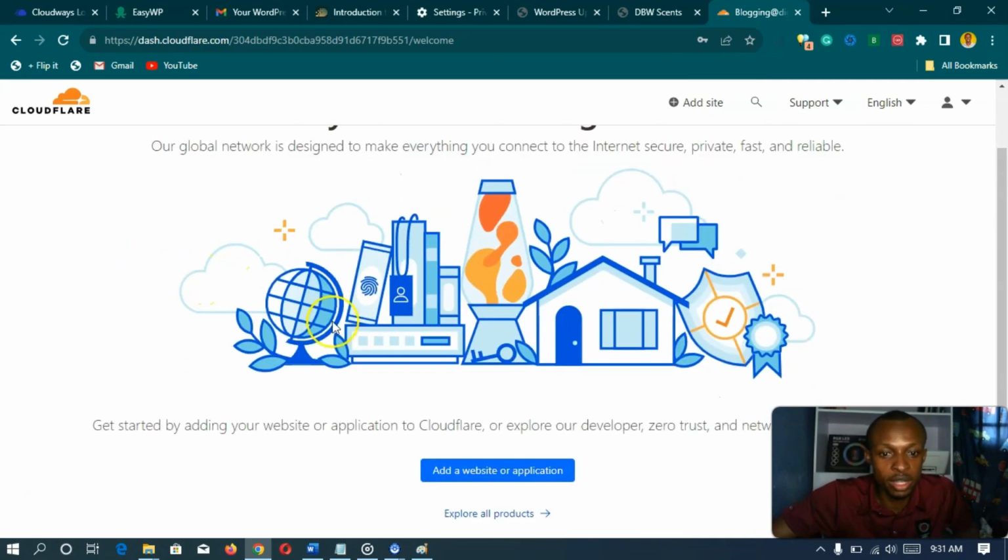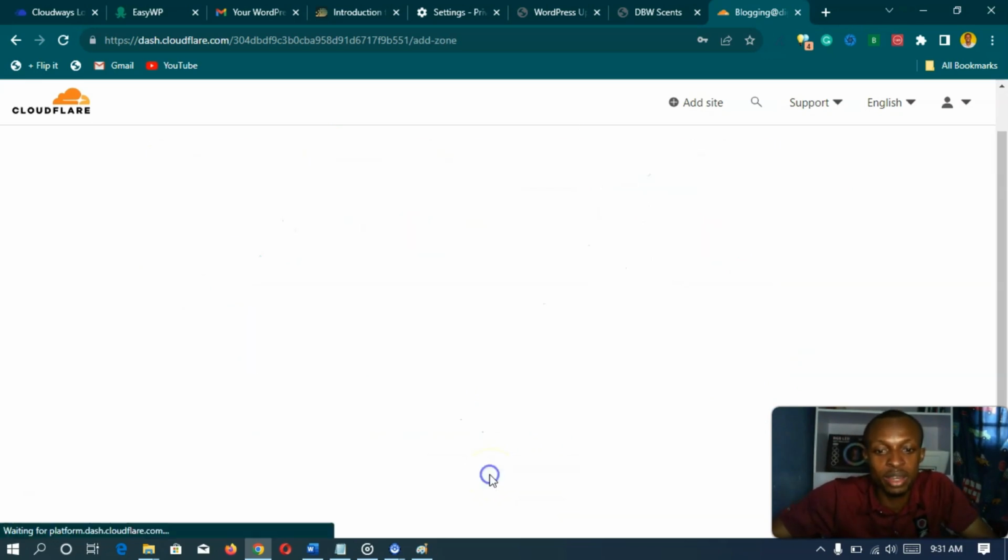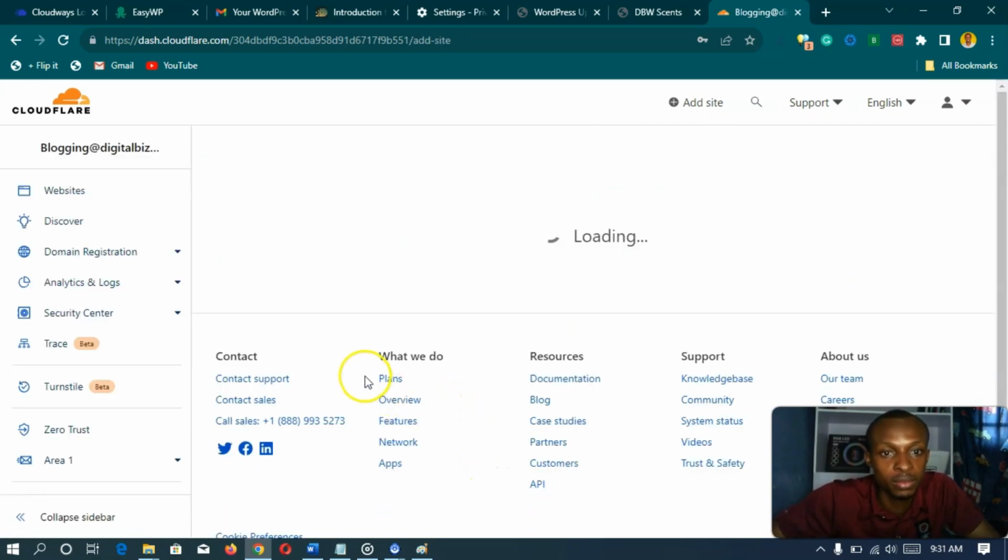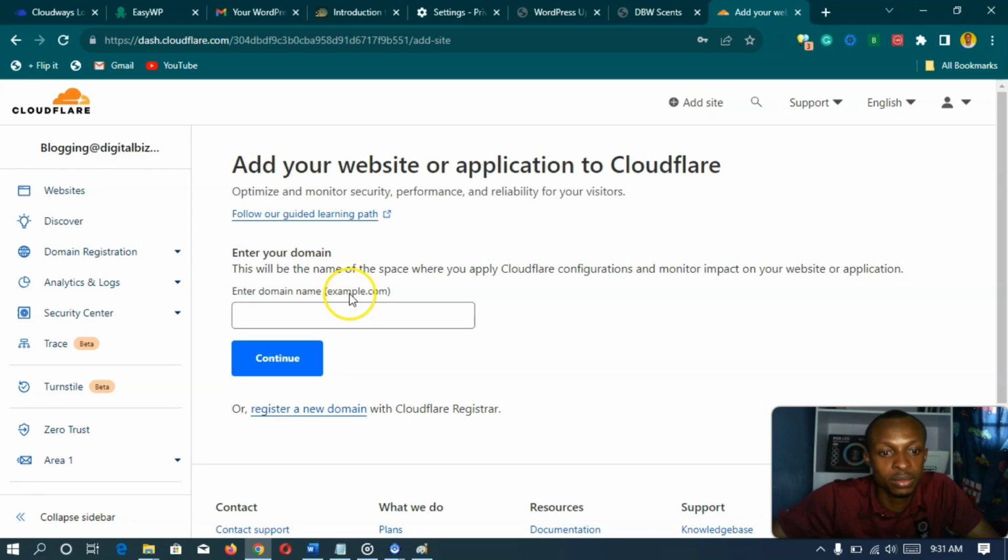So we want to get right into connecting our website to Cloudflare. So I'll just click on add a website or an application. Once you're here, you want to enter the name of your website, which obviously is dbwsense.com or whatever your website name is. Once you do that, you click on continue.